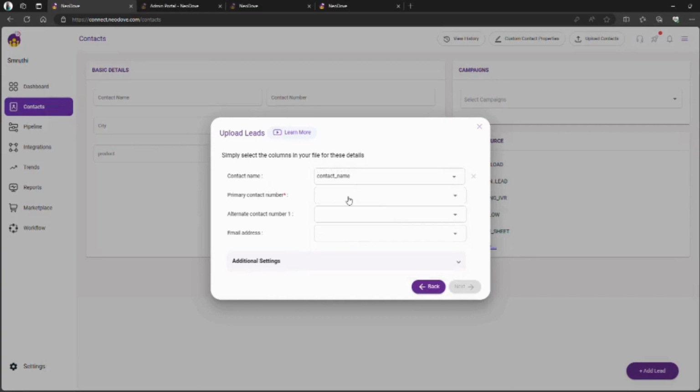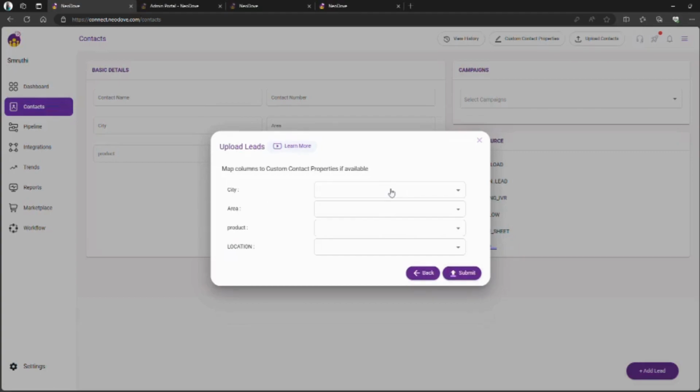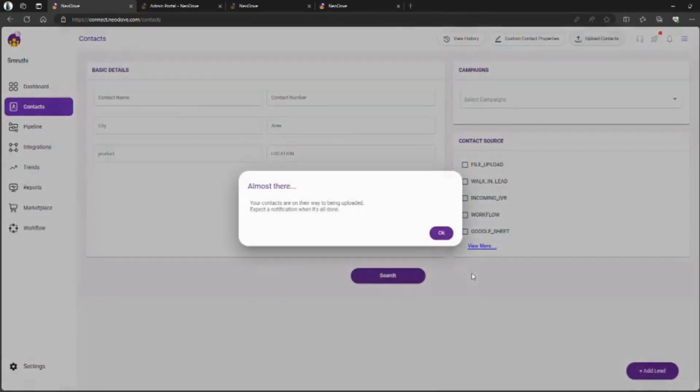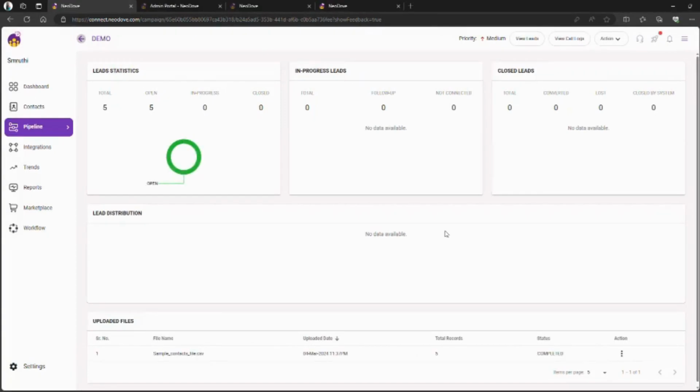Here we can map the contact name to the lead's name, primary contact number to the lead's phone number. Okay, that's it. Just name and number is enough. There is no need to map any other data. It will be automatically fetched by the system if there is any other data. Let's click on next. If you have the particular custom contact properties in your data, you can map them. If it is not there, just directly click on submit. Let's click on OK. So now our lead has been uploaded into the system.